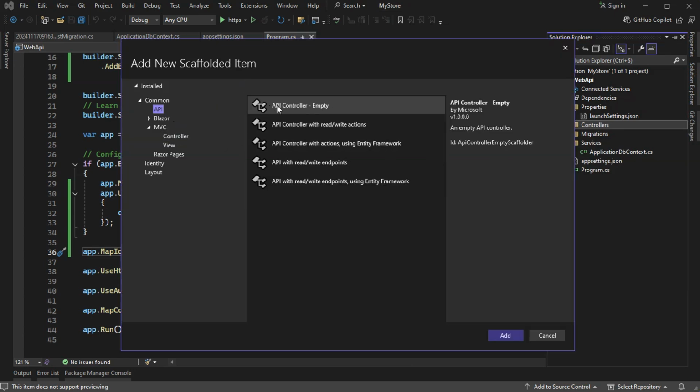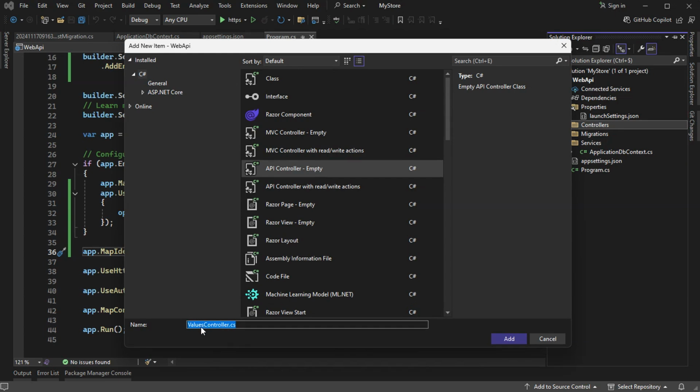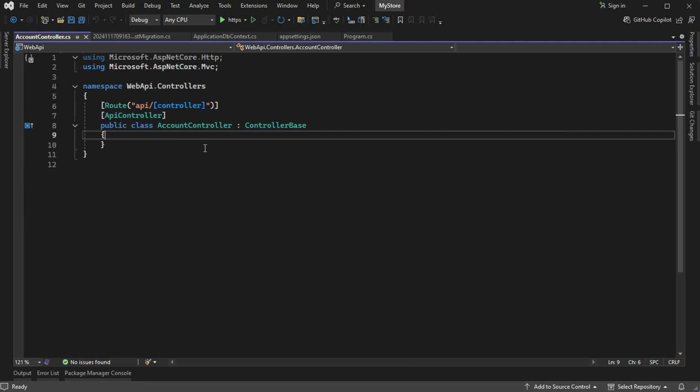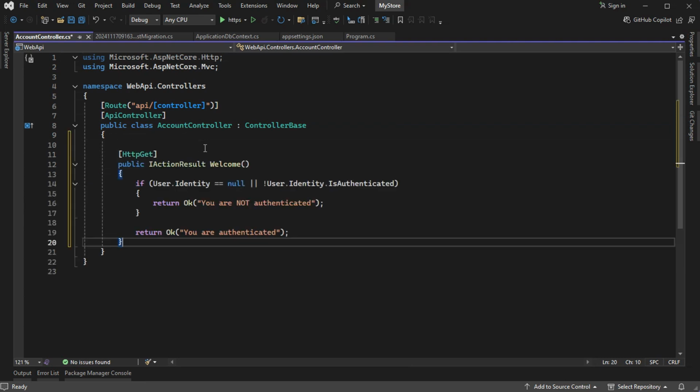Let's select API, then API controller, then add. Let's call it account controller. Then let's create a new endpoint that will be accessible to any user. So it will be accessible using the get method.